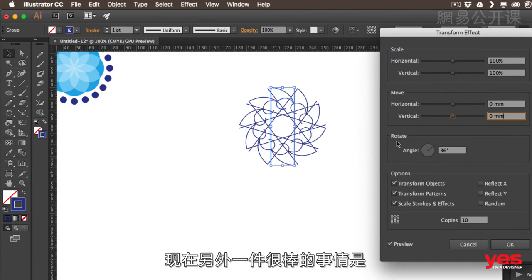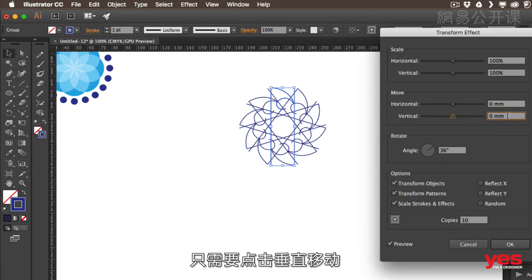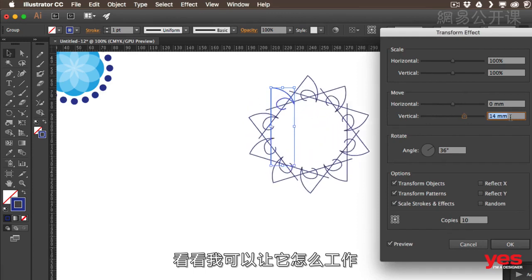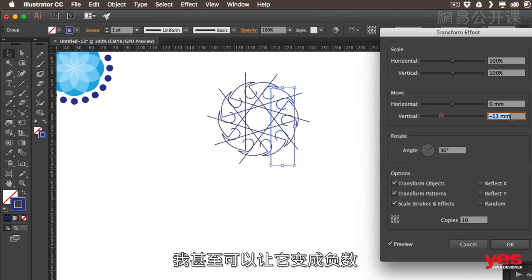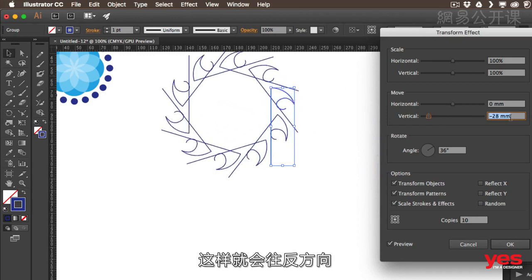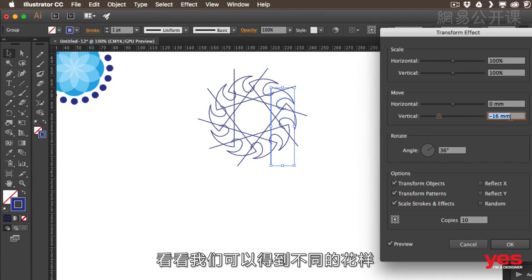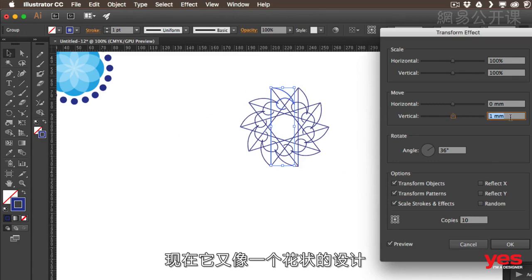Now, another brilliant thing is that you can change the horizontal and vertical movement of the copies. So let me just click in vertical move and press up and down arrows, and see it. I can almost animate how it's going to work. I can even go in minus, and then it goes the opposite direction. See how much variety we can get immediately. So it looks like a chainsaw at this point, then it looks more like a floral design.